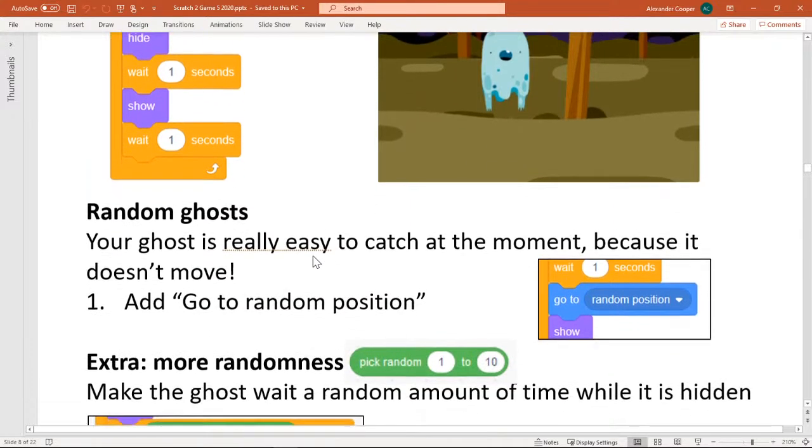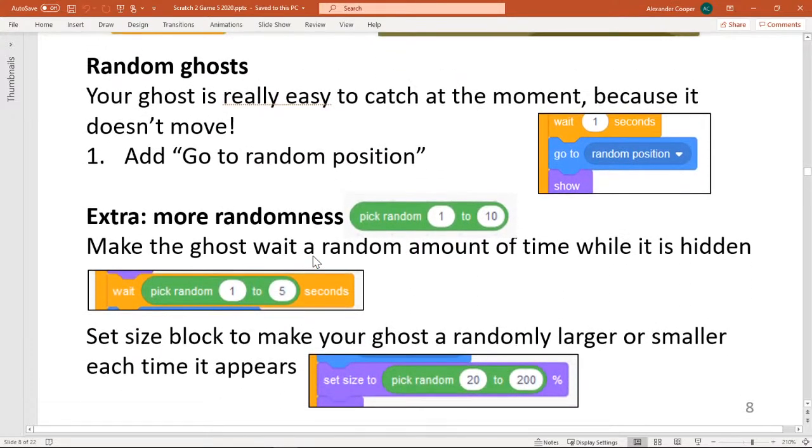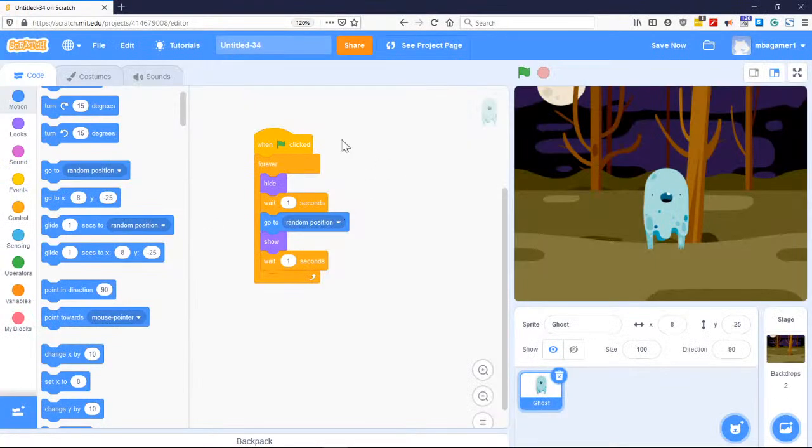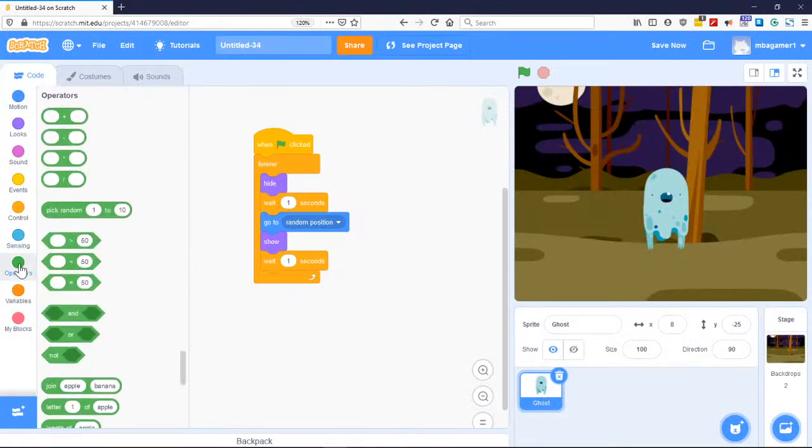All right, now let's go down and let's actually add more randomness, okay? Now, here's the trick. We're actually going to be adding something that's going to change, okay? So this is actually all by itself. We're going to get the wait. Right now it says wait 1 second, and we're going to put this in there instead, okay? So pick random, okay? And we're going to make it 1 to 10 seconds. So let's go get that under operators. Pick random 1 to 10. Do you see that?